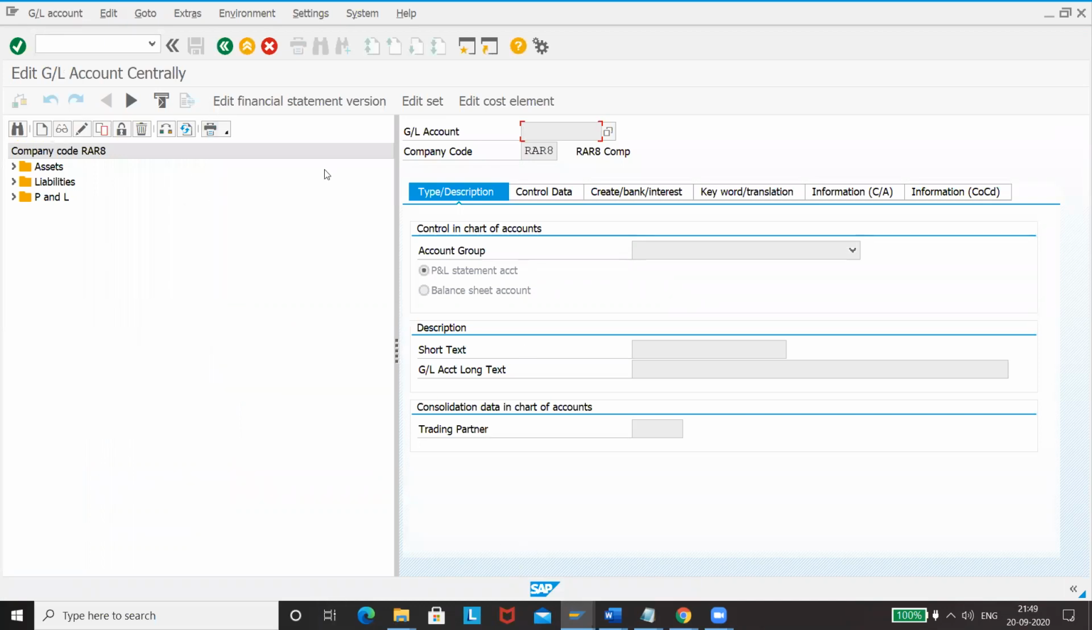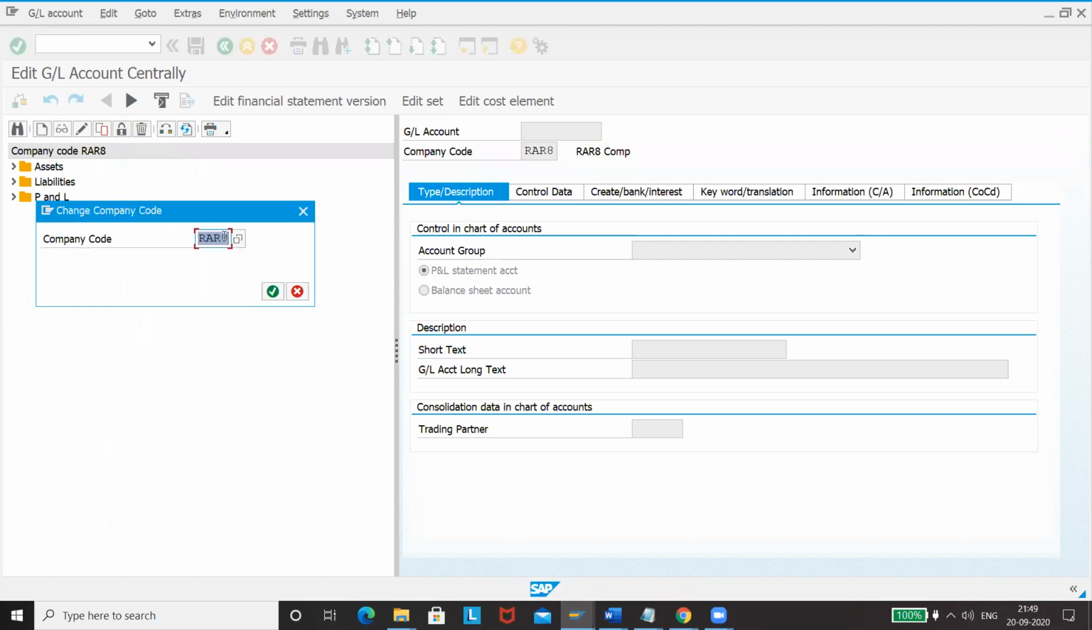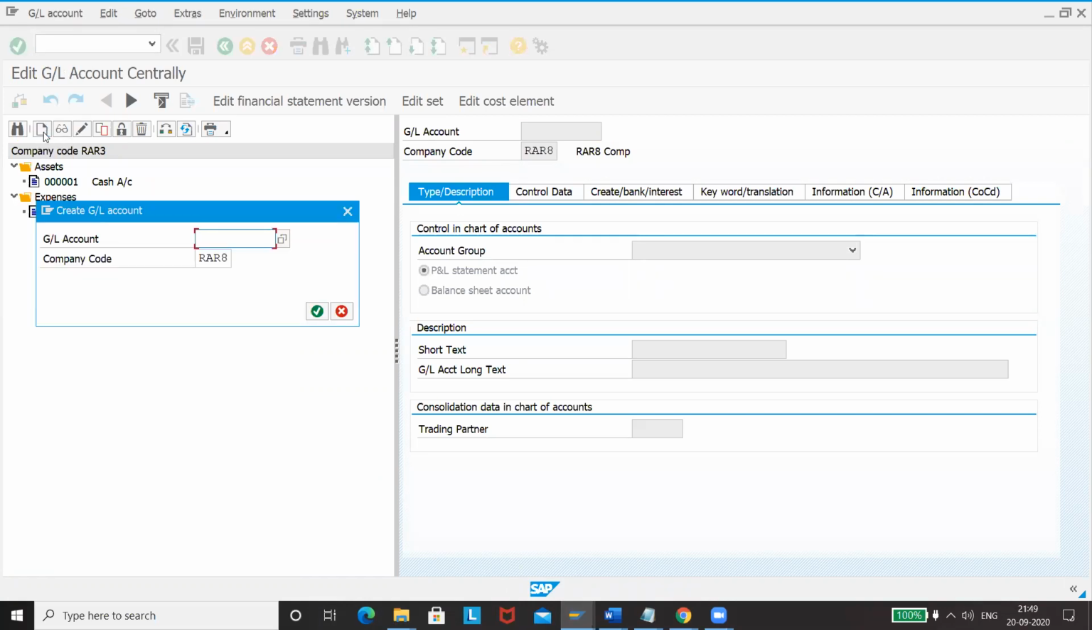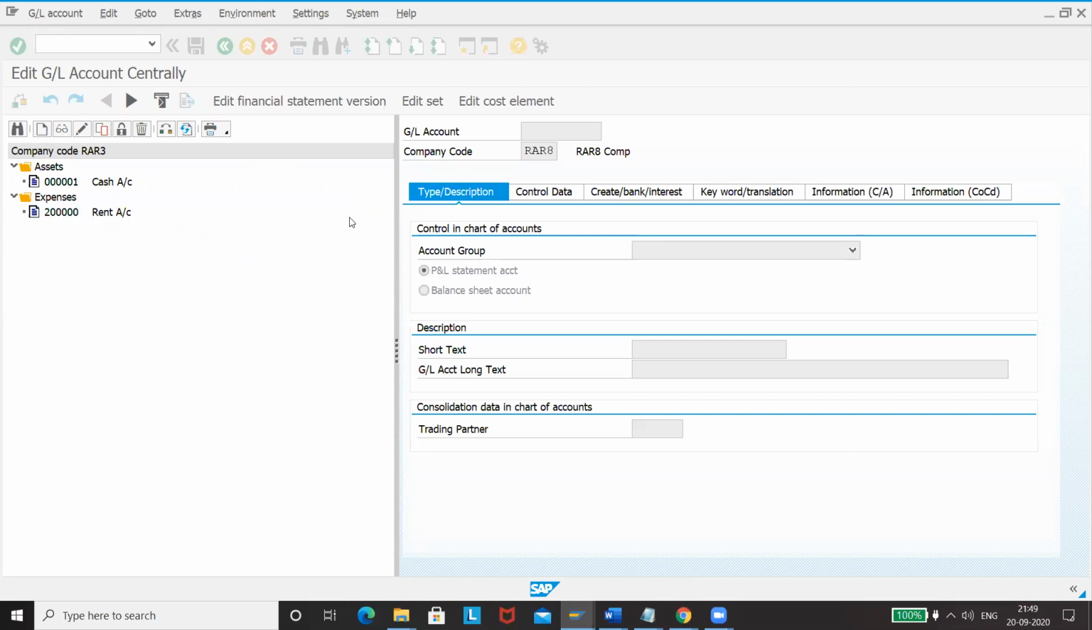This is not our company code. Our company code is RA3. We have created 2 GL accounts so far: one expense account and one cash account. Now we will be creating other GL accounts as well. So please click on this create button. Now, of course, we would need to know the document number ranges, so we'll go to OBD4 to see if the number ranges are available.